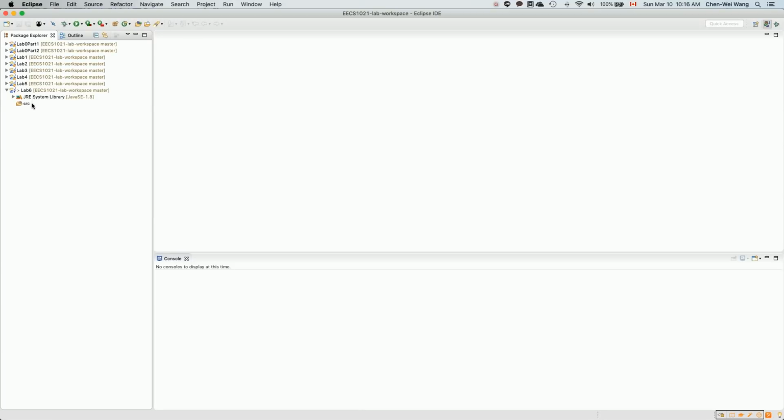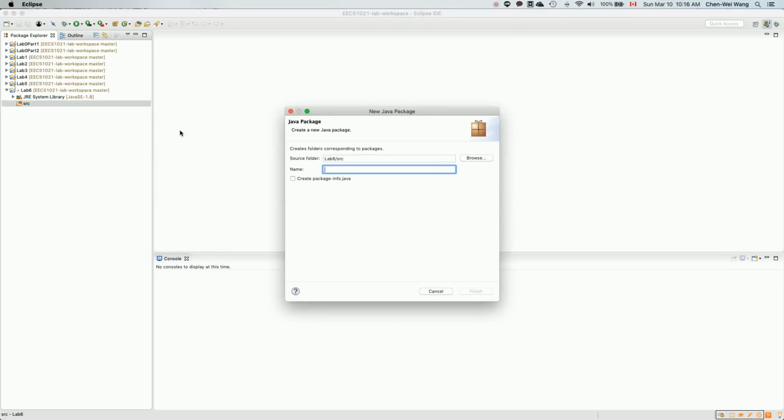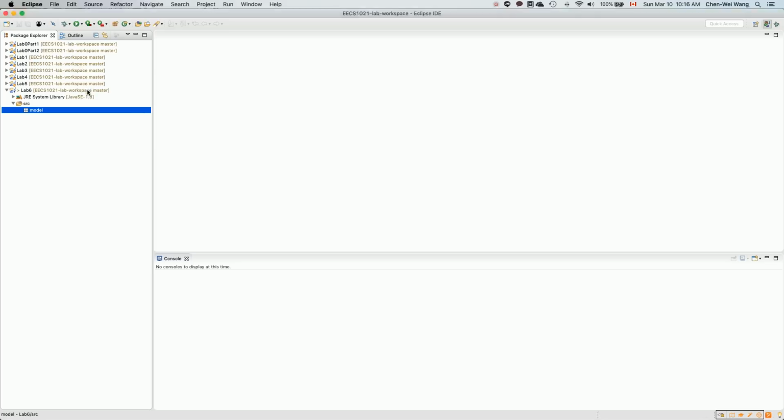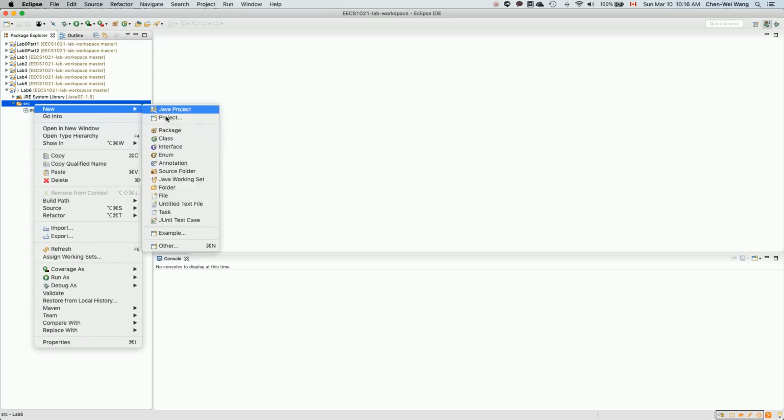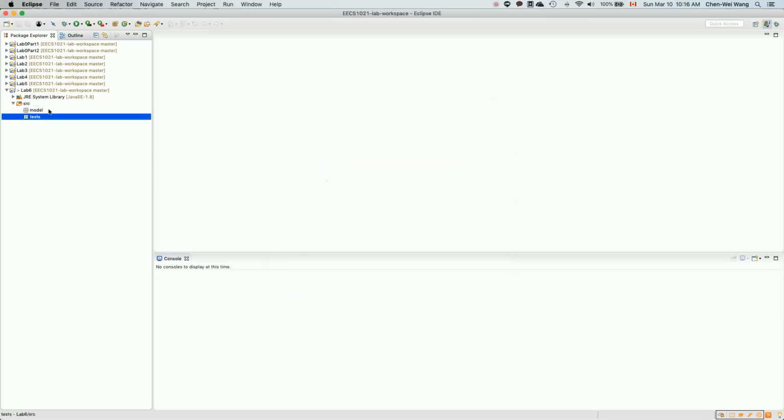So first of all, right click on the source and then say new and then package. We're going to create a package called model. All the logic, all the OOP will mainly go into model to develop the classes. And then let's right click on the source folder and say new and package. Let's create another package here called tests. All the console application classes for the testing purpose will go into the tests package.